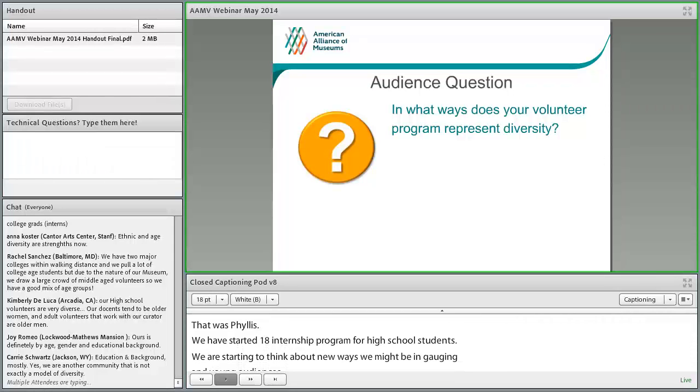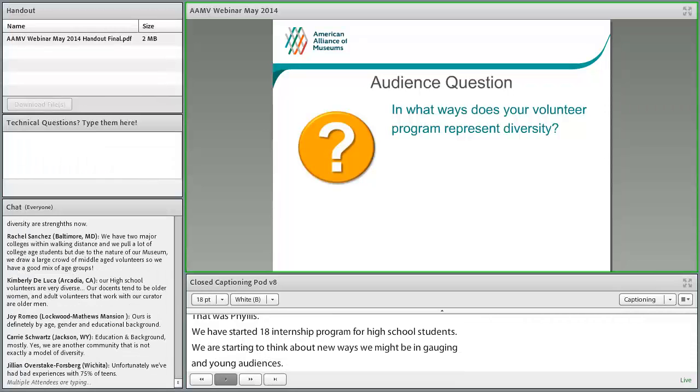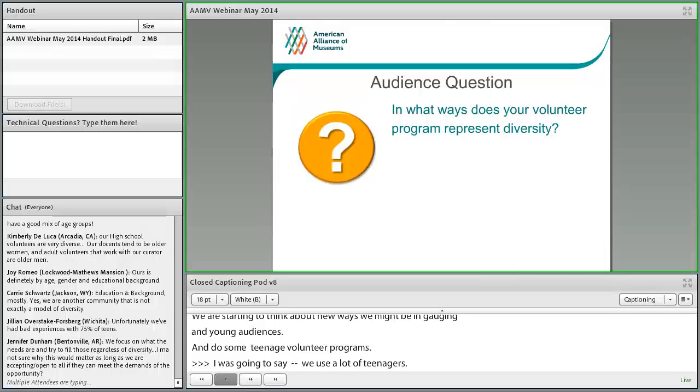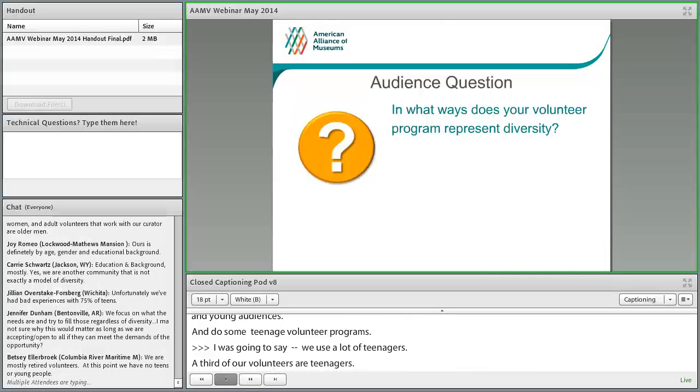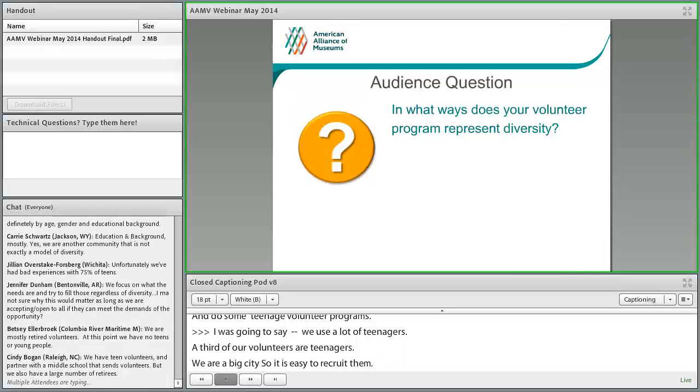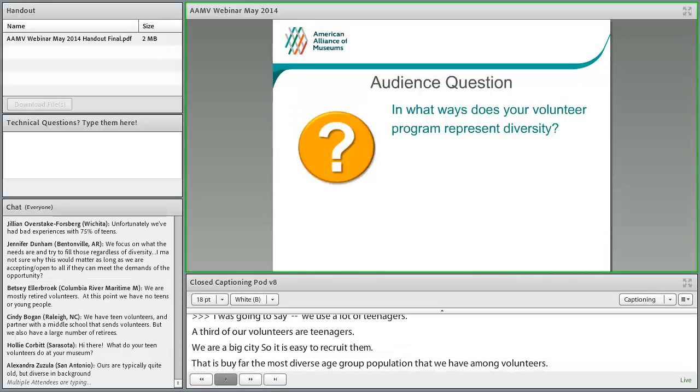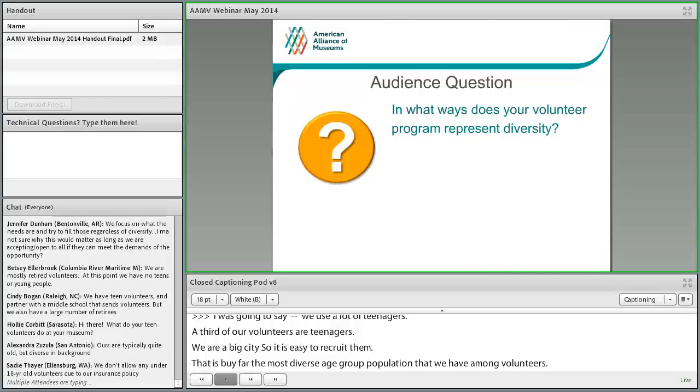I was going to say we use a lot of teens. A third of our volunteers are teens, and we're in a big city, so it's easy to recruit them. But that is by far the most diverse age population we have among our volunteers, partly because teens are more diverse these days in terms of their orientation, whereas older people are maybe a little more stereotypical in thinking about museums and who they belong to and who should be there.